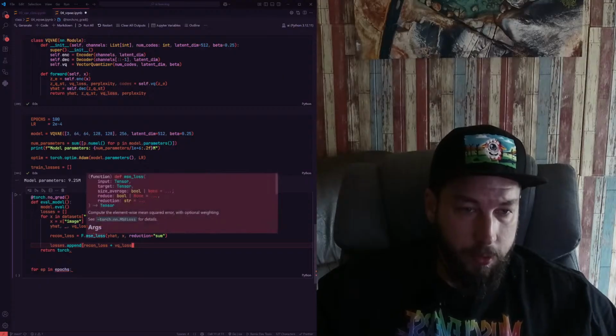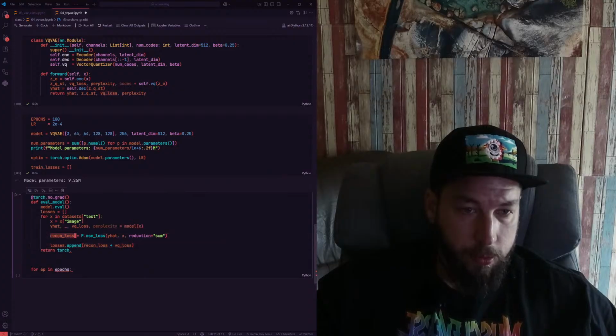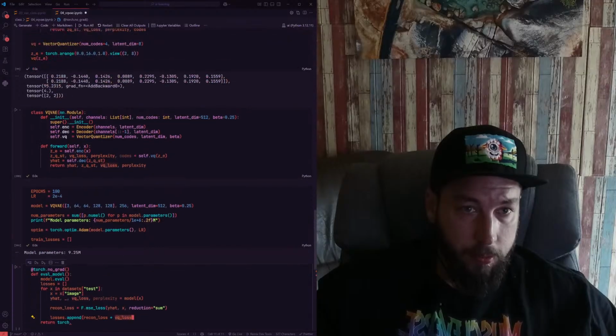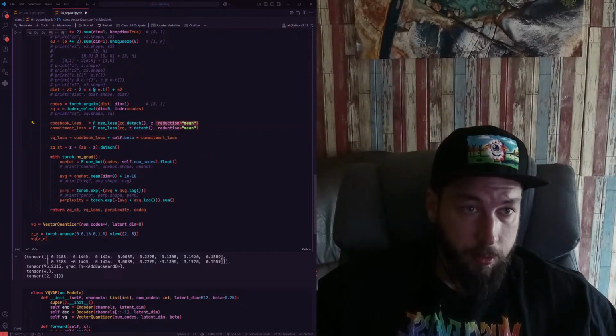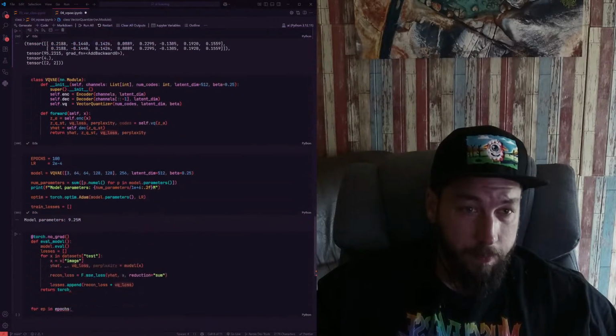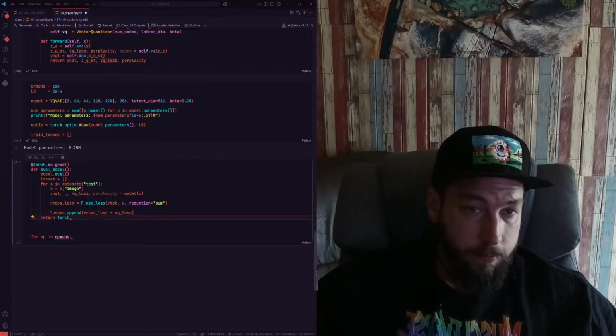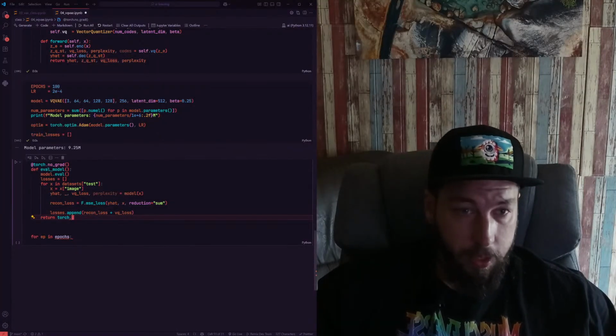And the shape of this, so this should be, if it reduces, this should be a number, but the VQ loss coming from the vector quantizer, now this is going to be interesting because this is a mean reduction. I would expect this also to be a scalar. It will complain anyway. So we have a list of scalar tensors.